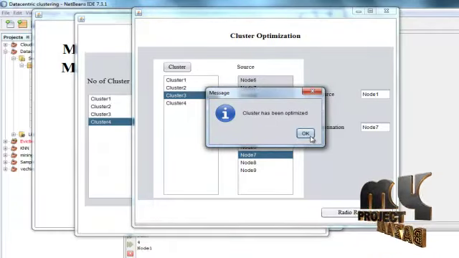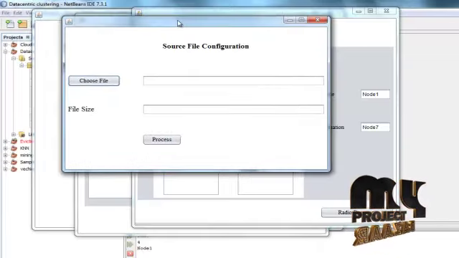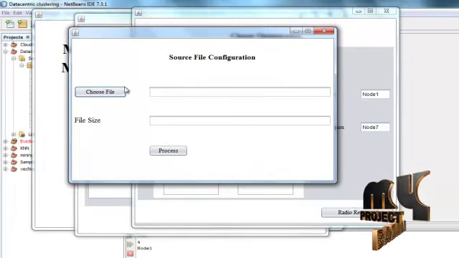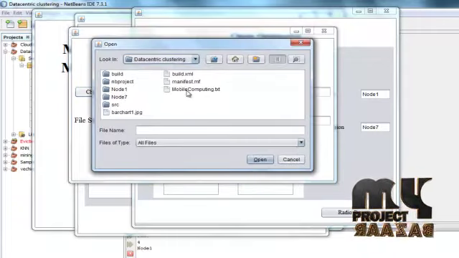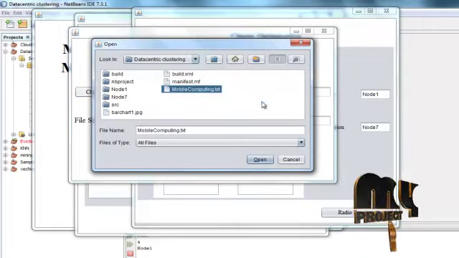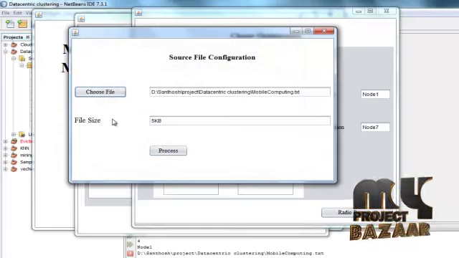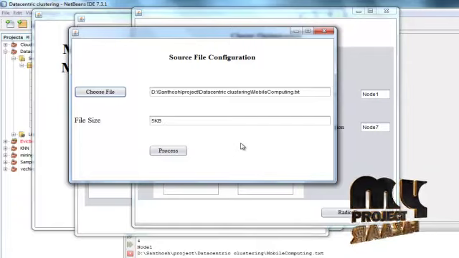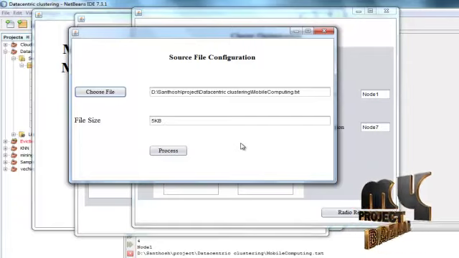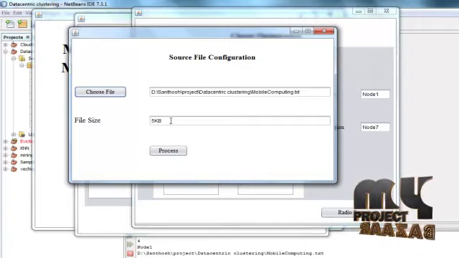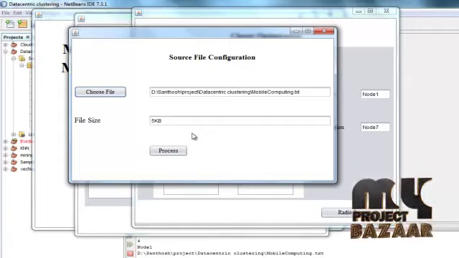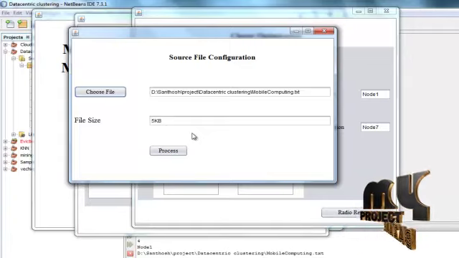The cluster has been optimized. We need to transfer a file, right? So we should pick a file before transferring. I just choose a file. Here I have a text file called mobile computing. Here I am calculating the file size, because file size plays a major role: a larger file size can't easily travel over the radio resource, so we calculate the file size. The file is then sent to the radio resource, or the data-centric clustering.